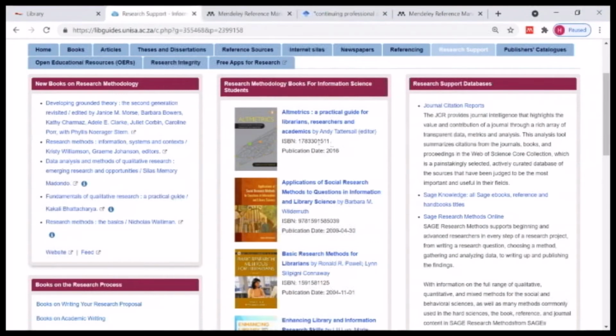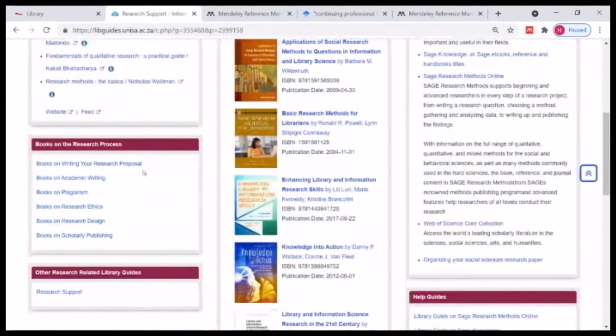So if you click on any of these, it will take you to the catalog, and it will tell you whether it's an e-book or a print book. And these are just generic books. And at the bottom of the page there, we have what we call books on generic research processes.